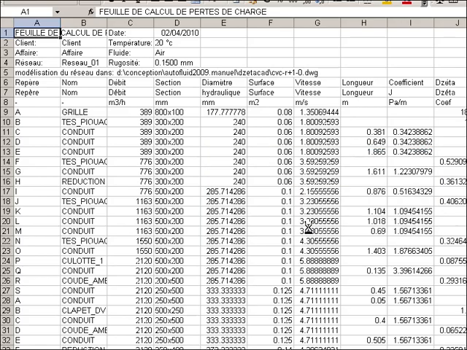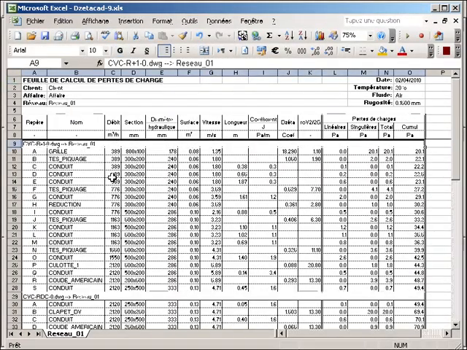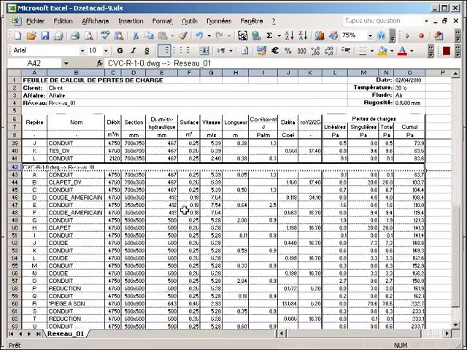Excel starts, activates macros. The software presents the table. You can find each part of the network according to each DWG file.